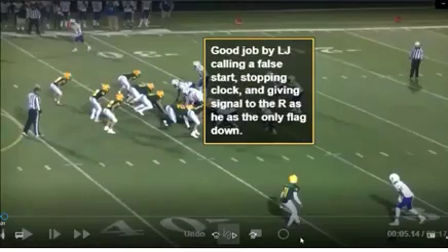In play number 3, we are going to have good mechanics by the line judge calling a false start. He is going to throw the flag, stop the clock, and give the signal to the referee, as he is the only official on the crew that has a flag down for the false start. So by only having the one flag, the calling official is permitted to give the preliminary signal to the referee.